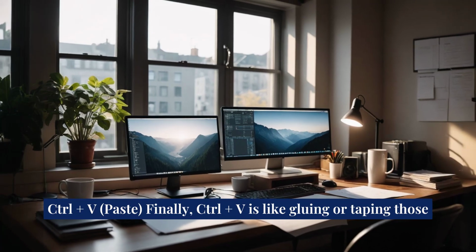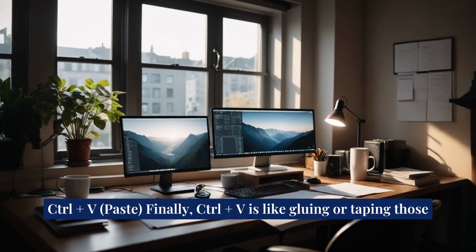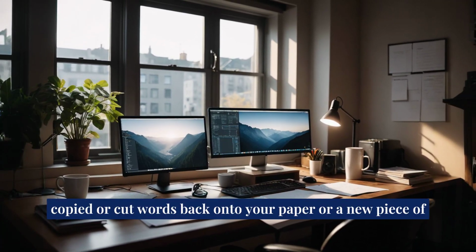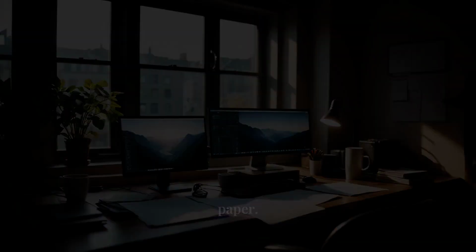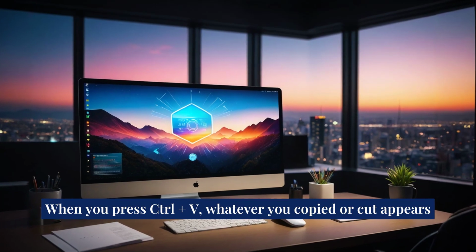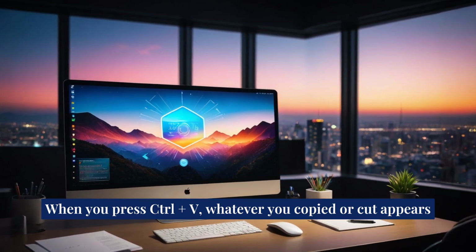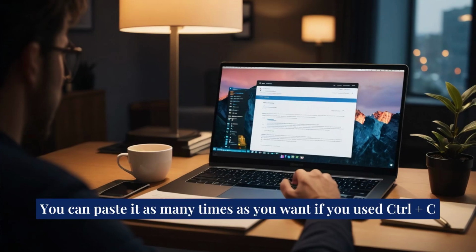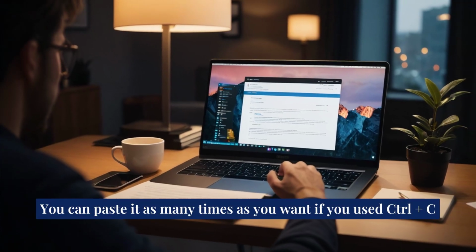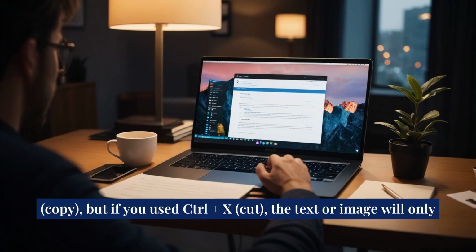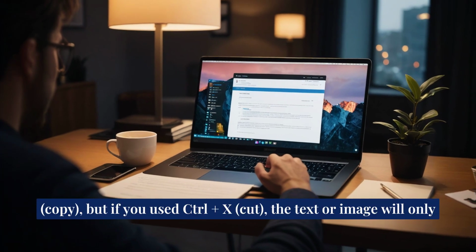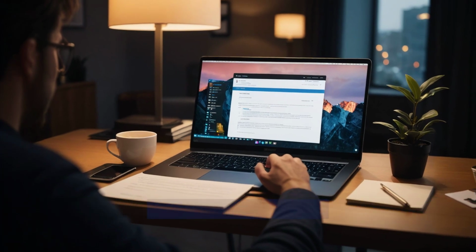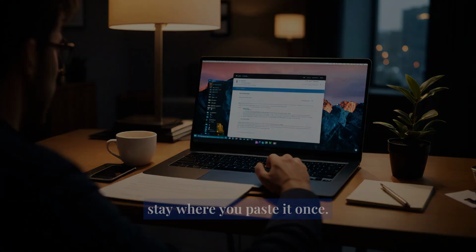Ctrl V, paste. Finally, Ctrl V is like gluing or taping those copied or cut words back onto your paper or a new piece of paper. When you press Ctrl V, whatever you copied or cut appears wherever your mouse or cursor is pointing. You can paste it as many times as you want if you use Ctrl C, copy, but if you use Ctrl X, cut, the text or image will only stay where you paste it once.